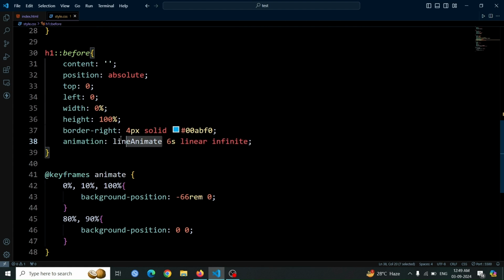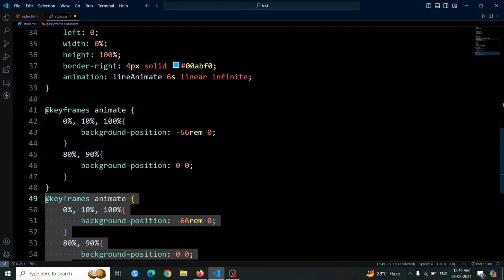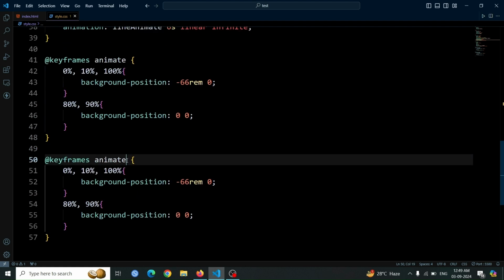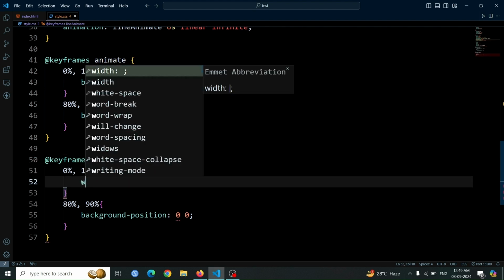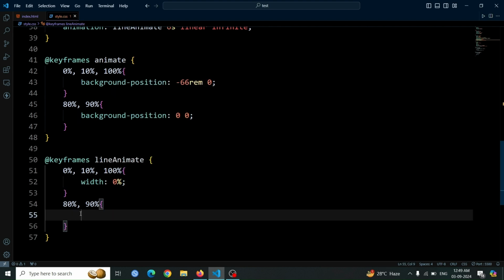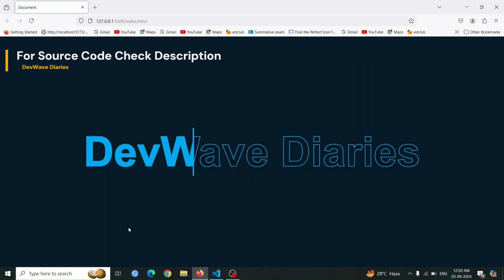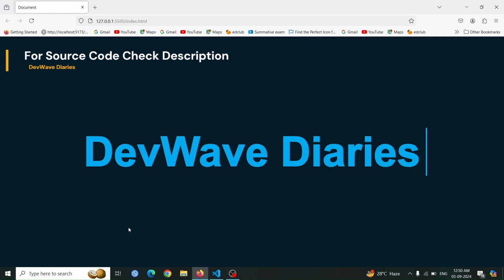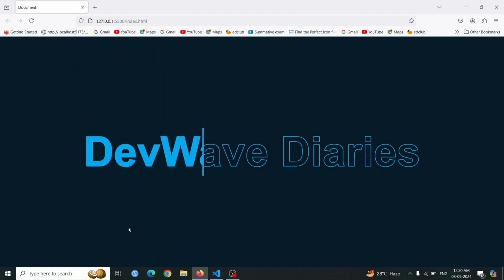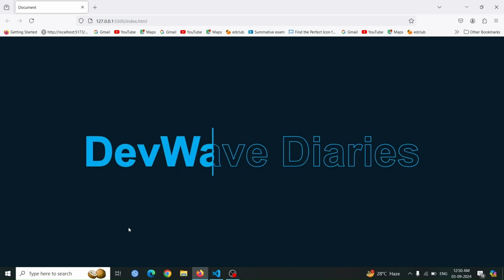To create the line-animate keyframe, copy the existing animate keyframe by using Alt plus Shift plus down arrow to paste it below. Change the name of the copied keyframe to line-animate. Set the width to 0% for the first keyframe and 100% for the next keyframe. Now, open the browser and refresh it. You'll see that the line moves linearly, filling the text with blue color as it progresses, creating a beautiful text color filling animation with a line effect.